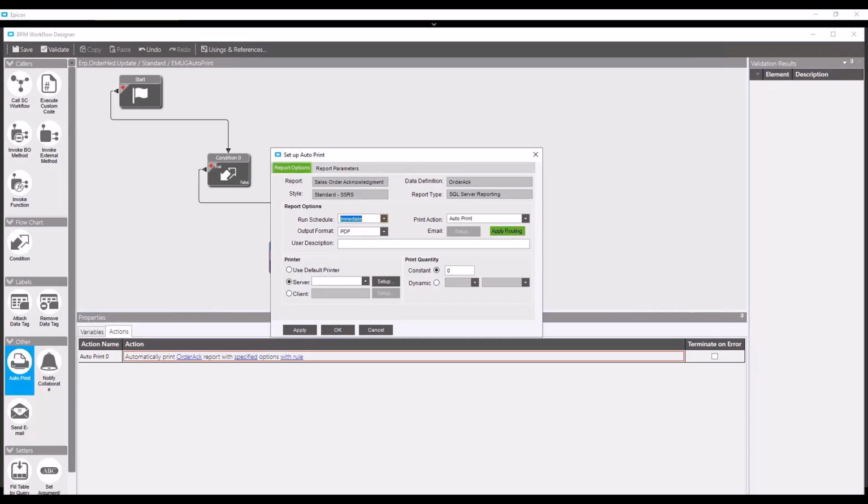So as soon as the BPM detects that the checkbox was changed to true, it's going to run immediately. The action is auto print, and you can use a default printer that's set up on the machine, or a server printer, which has to be set up server side.